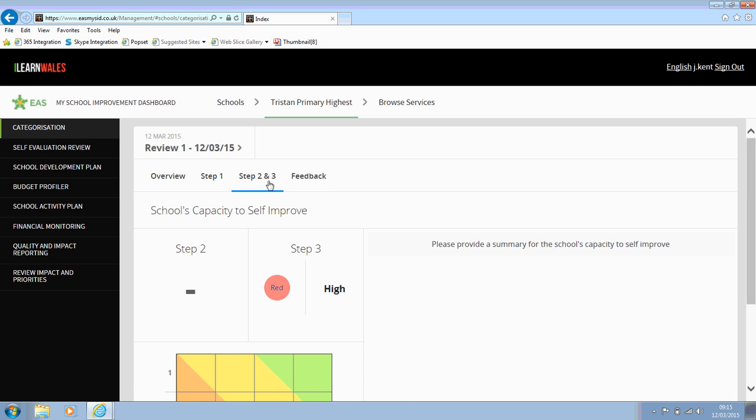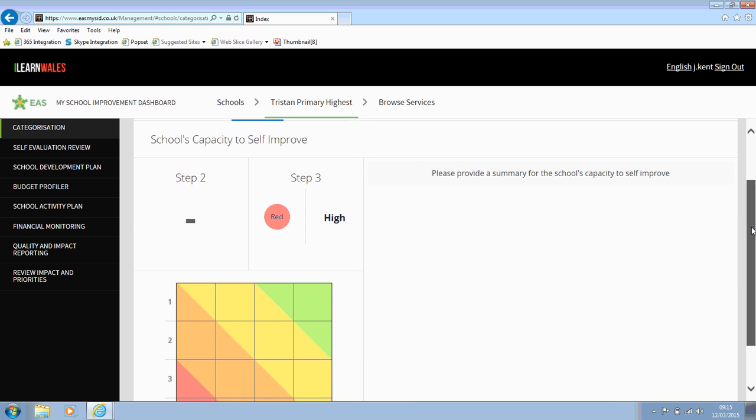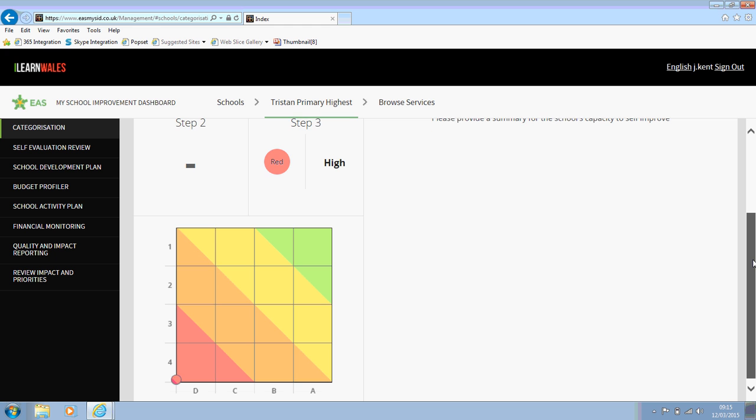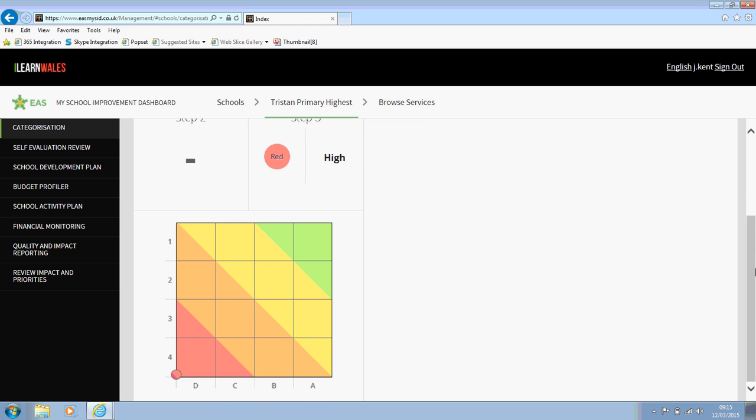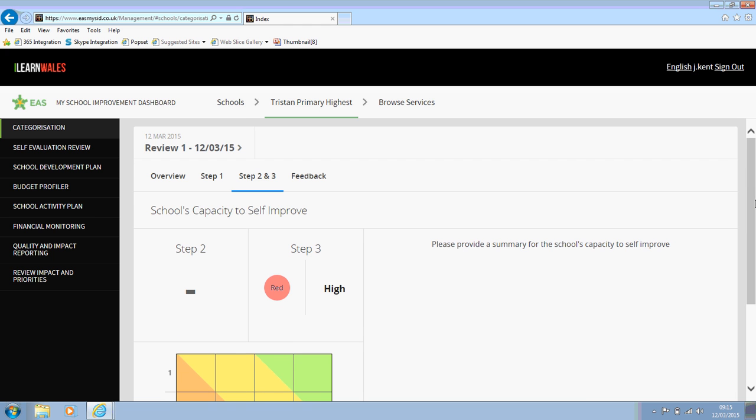In step 2 and 3, this is where the challenge advisor will look at the school's capacity to self-improve, and will be able to move the little circle on the screen in a horizontal position to demonstrate where the school is in terms of its capacity to improve, and will also provide a summary to the school within this space.